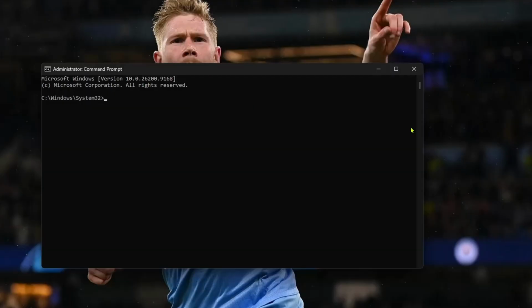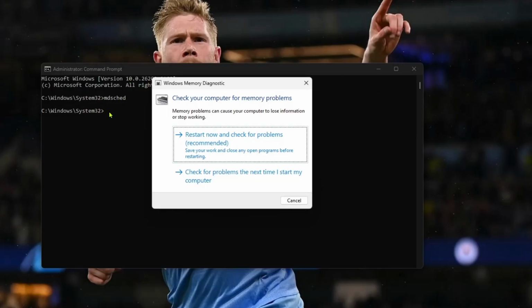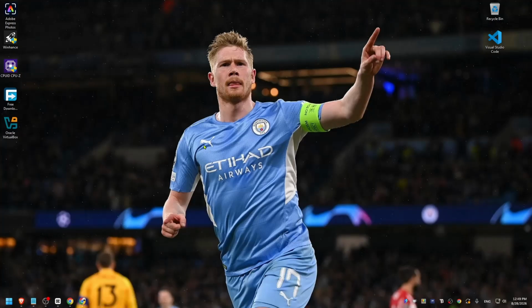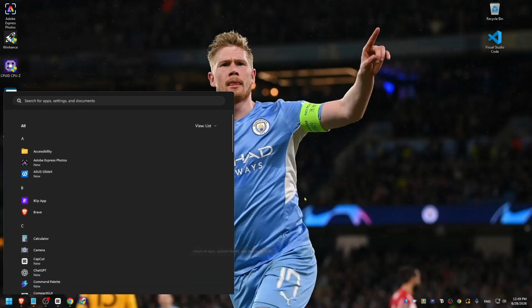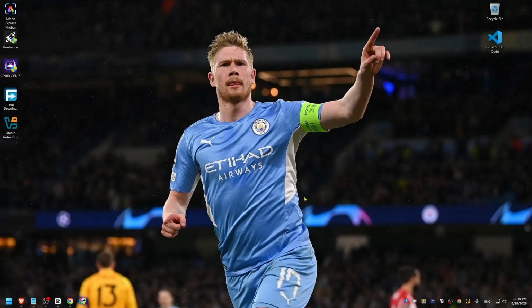Then here we're going to type another new command, type mdsched. That is a bonus command. So what it does, it opens the Windows memory diagnostic tool to check your RAM for possible errors, because sometimes the problem isn't Windows, it's the brain of the PC forgetting how to behave. So if you click on it, you can simply click on restart now and check for problems, it's recommended. And if you click on it, then it is going to solve your problem. All of your commands will work after you press the restart button on your computer. Without restart, none of these commands will work.